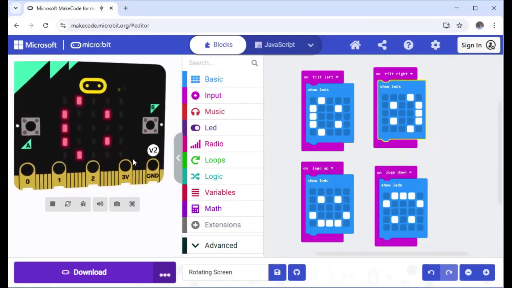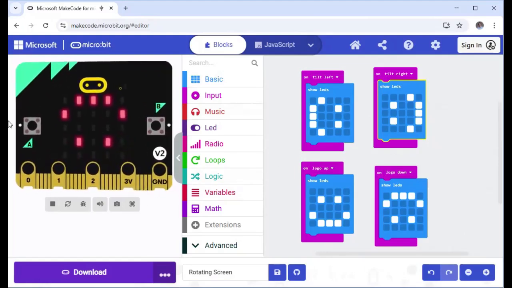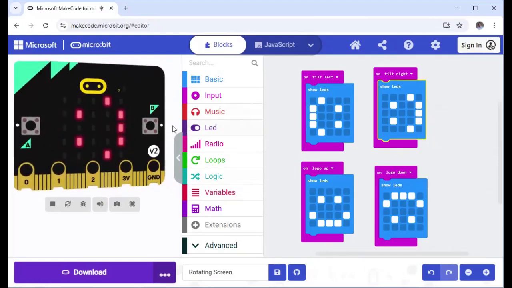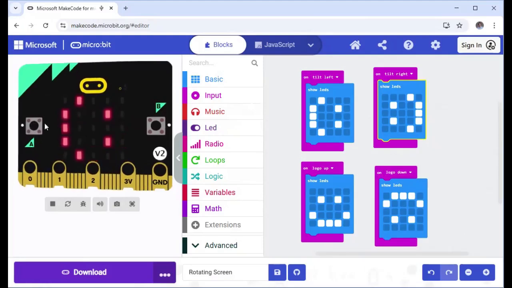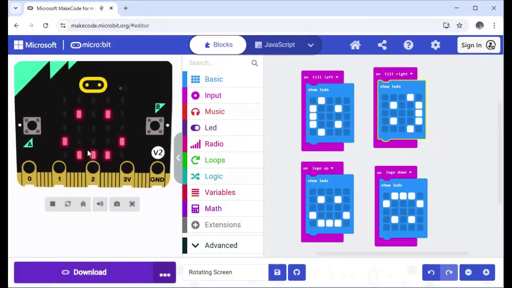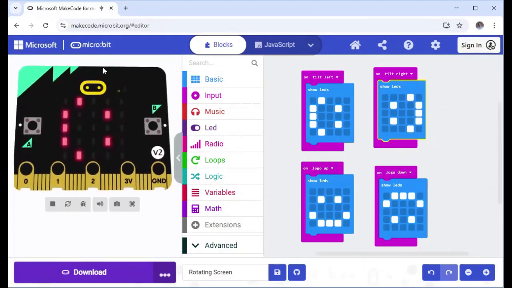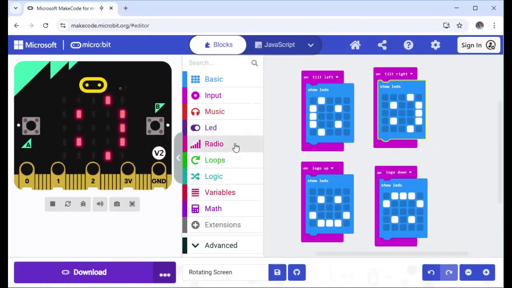Now it should be, if I tilt it up, down, left, and right, the smiley face is appearing at the right times. Do you see that? So up, down, left, right. So I could do down, down, oops. It's much easier on a real microbit. So down, left, up, right. And so that means it's rotating the screen.